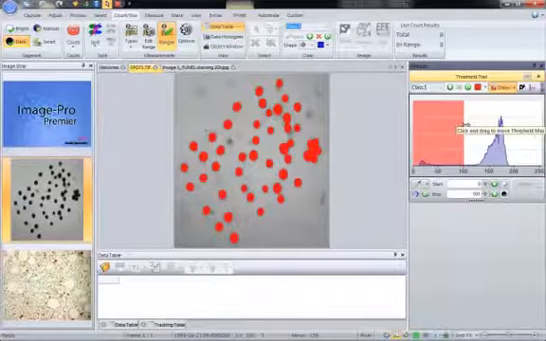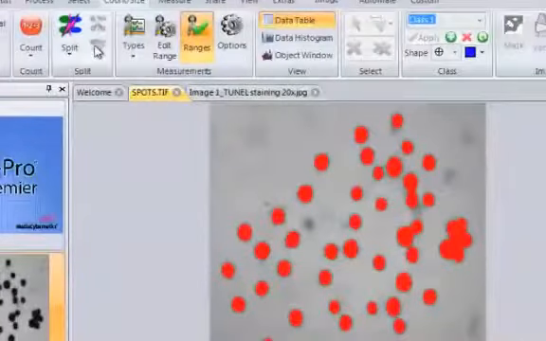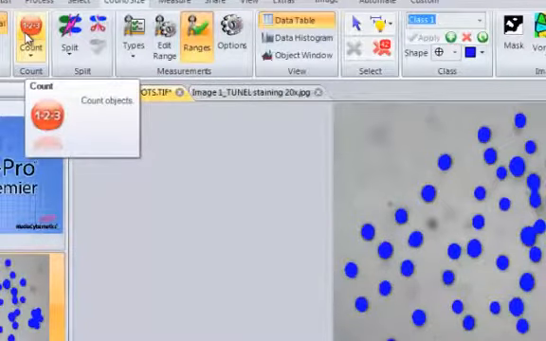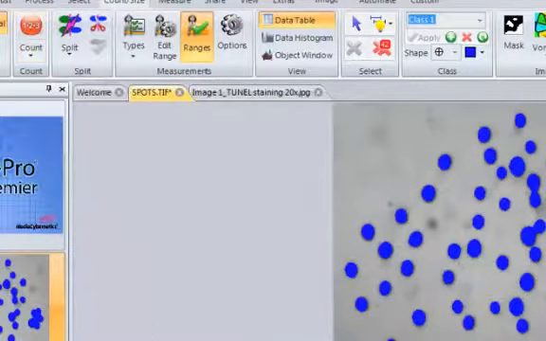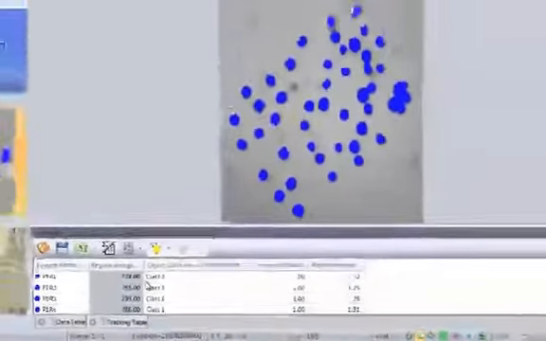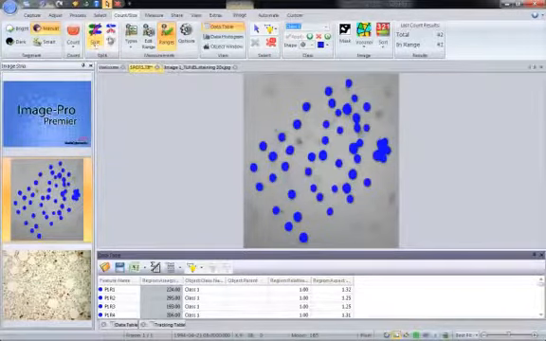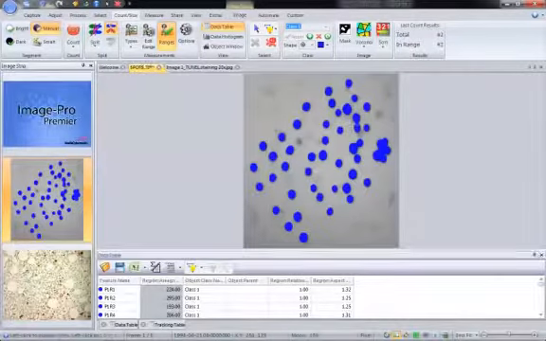Once we're happy with the segmentation, we click Count to count our objects. The objects are counted, measured, and all the data appears in the data table. Once the count is done, we can add options to split objects. We can manually split the objects by clicking and dragging, cutting a line across the object, double-clicking to finish it. When finished, objects are split along those lines.